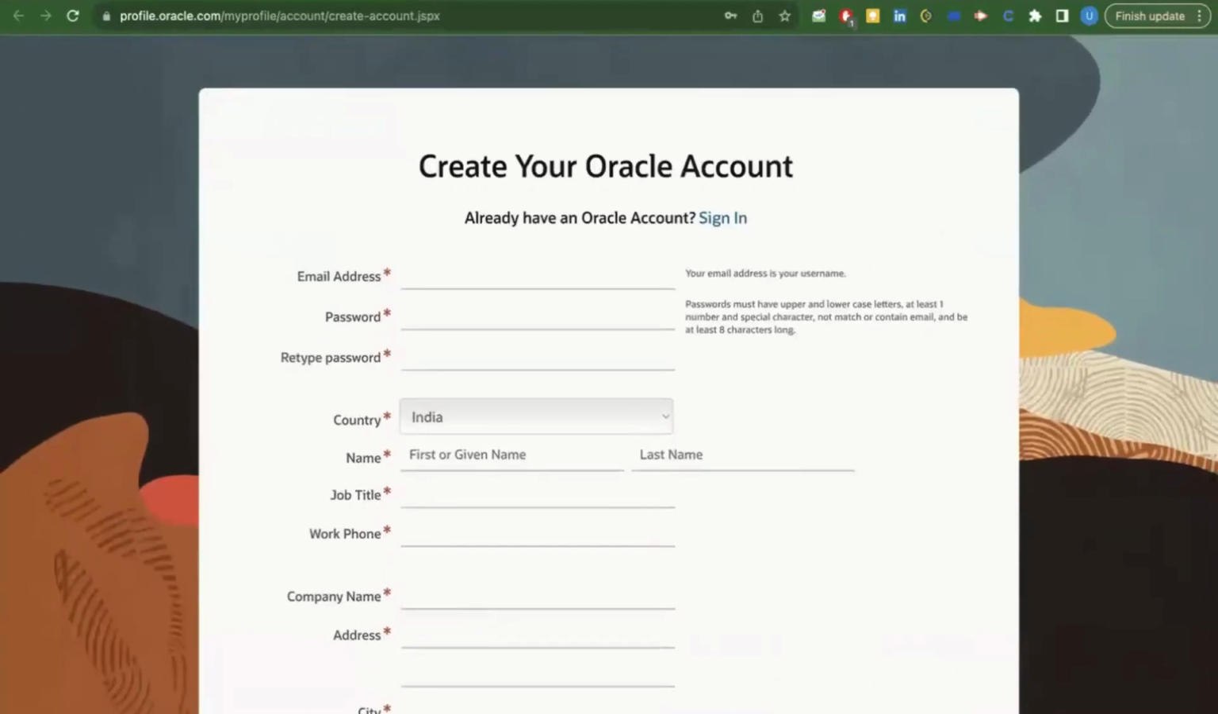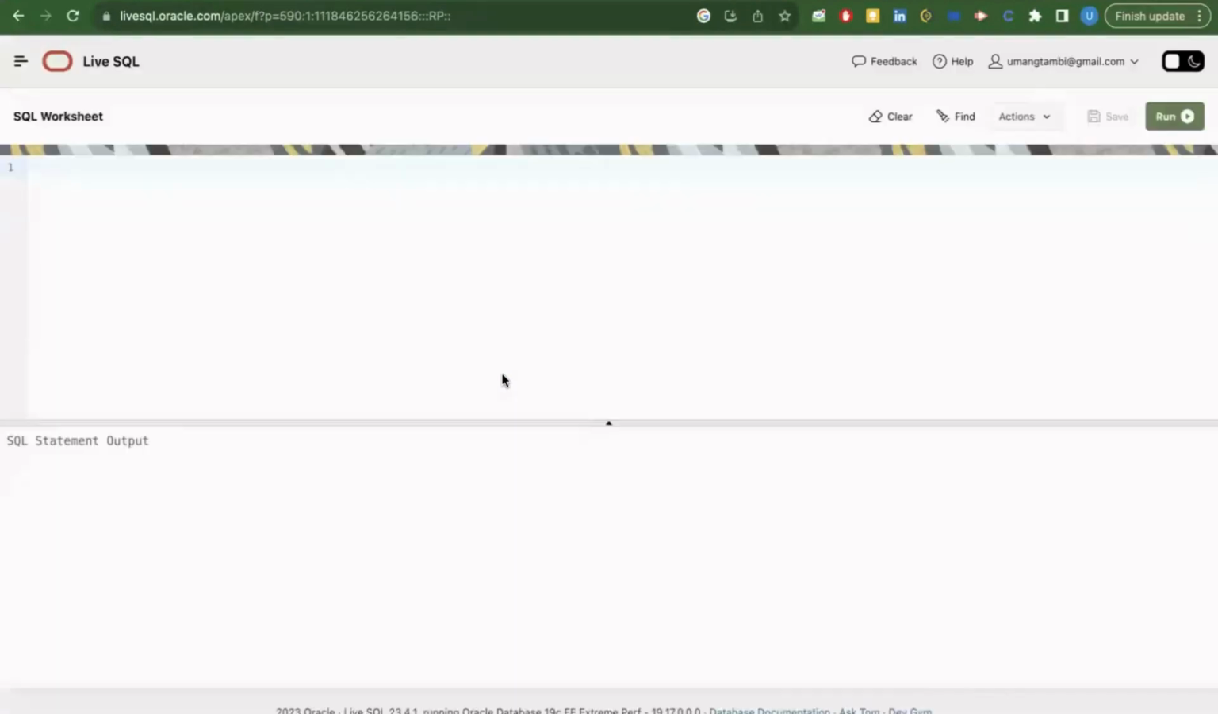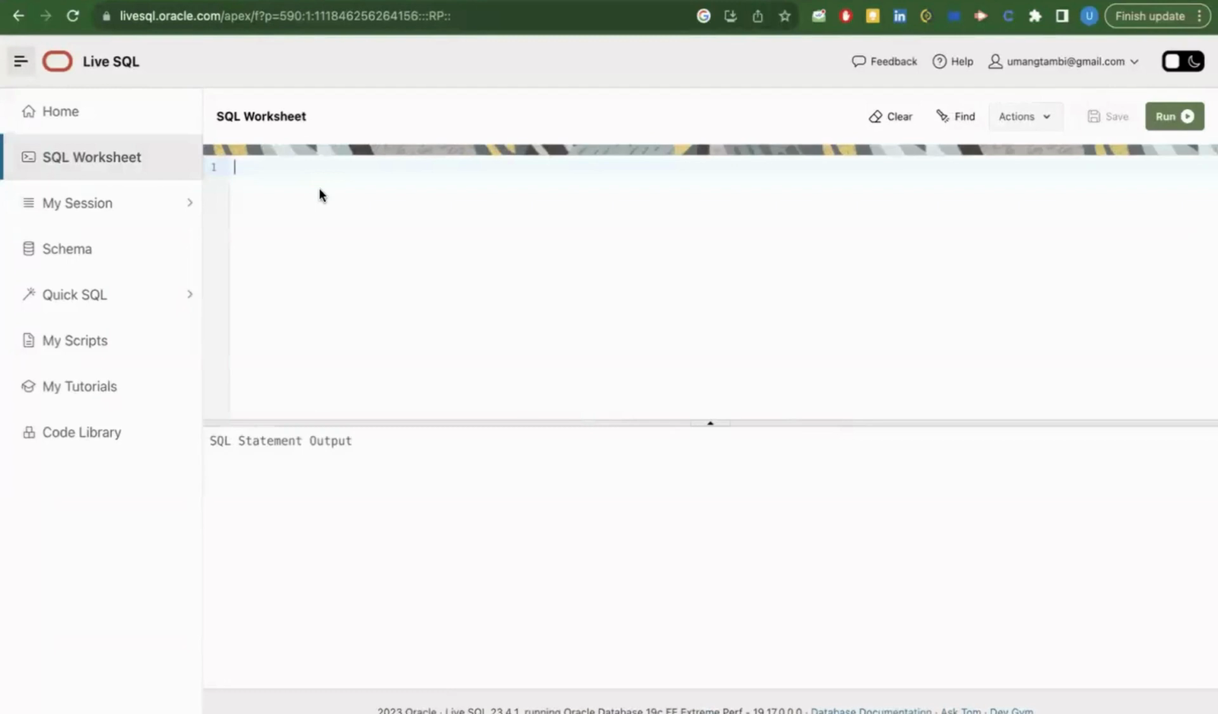After creating an account, what will happen? Oracle will redirect you to this link where you can just provide your username and password and click on sign in. After clicking on sign in, you can see Oracle has provided me a SQL worksheet over here. Along with the SQL worksheet, it has also provided me my session schema and a lot of cool features over here. In my SQL worksheet, I can simply create a table.